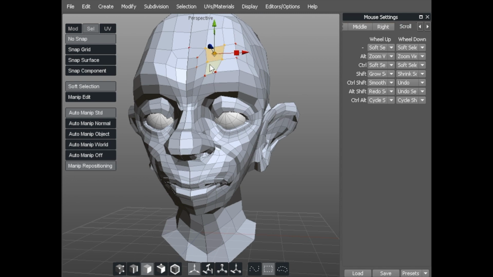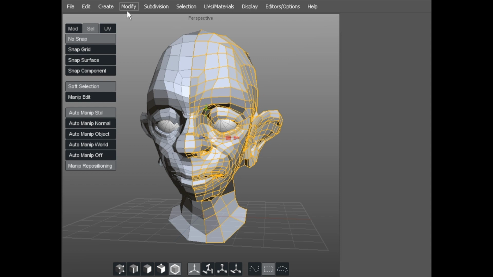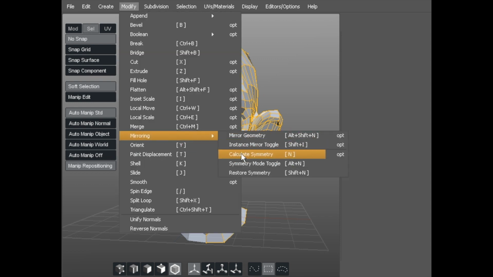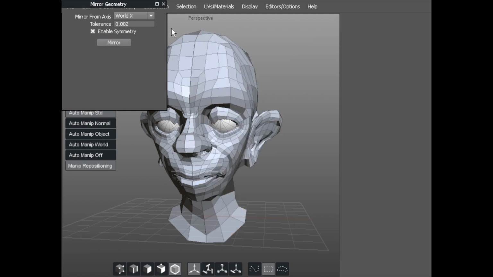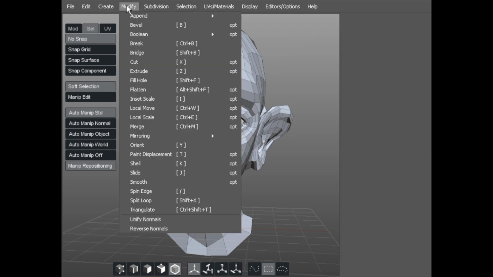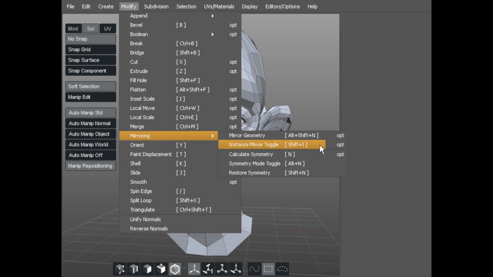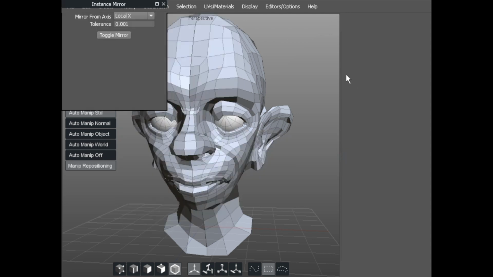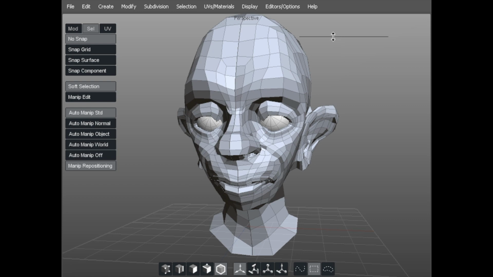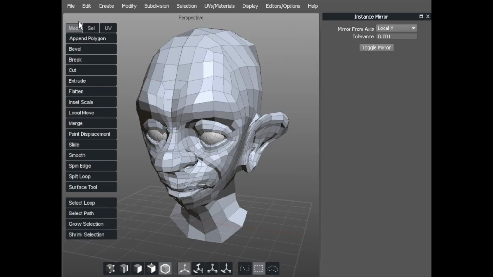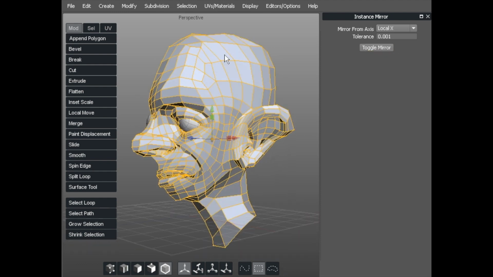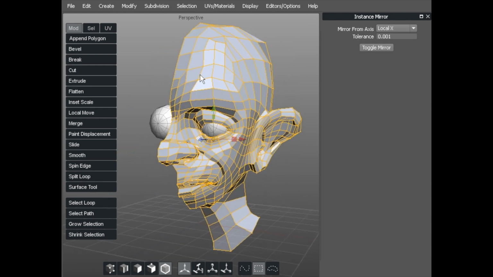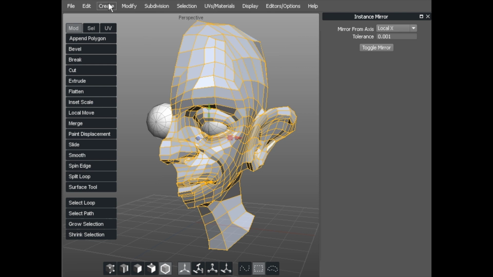To finish this video, we'll go back to object mode and we'll turn on instance mirror toggle, mirror geometry option. To do that, I want to put instance mirror options, and then select this half and turn off the mirror. What we want to do now is, instead of using instance mirror, make this permanent geometry as we did earlier.